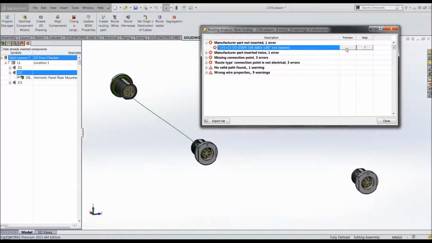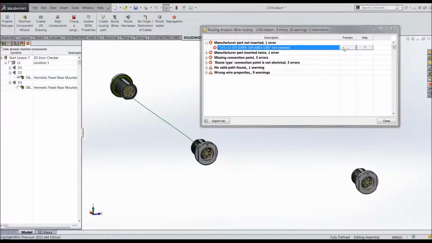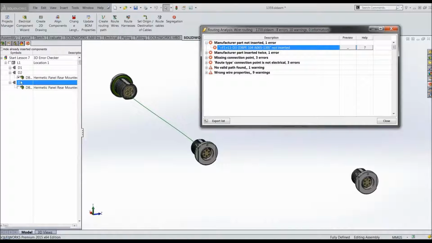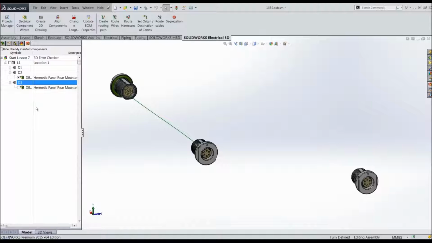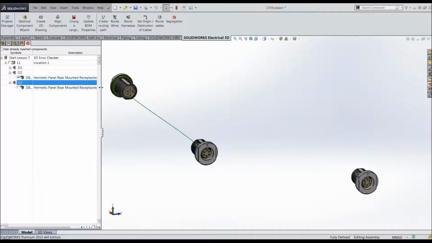So if I go ahead and click on preview, this is going to be a good tool that we'll use throughout the webinar. So click on preview here, it'll go ahead and highlight the component under question. So let's go ahead and fix that error. I can see here that D3 is not checked.